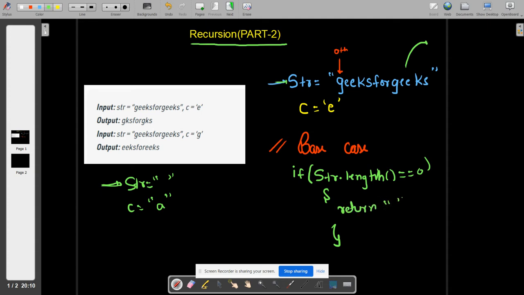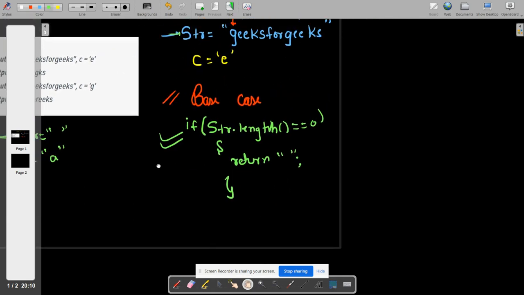If length is 0, then okay. So that would be our base case. So we have talked about base case, right? Now let's see what should be the approach to solve the problem.